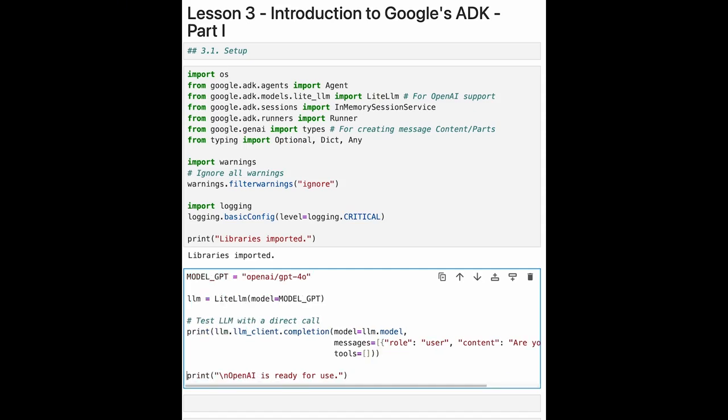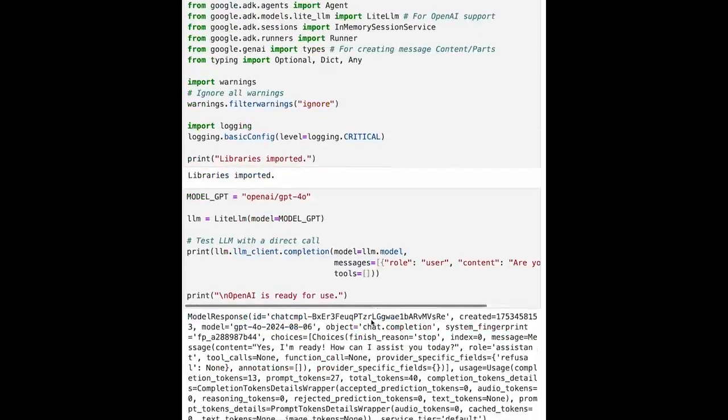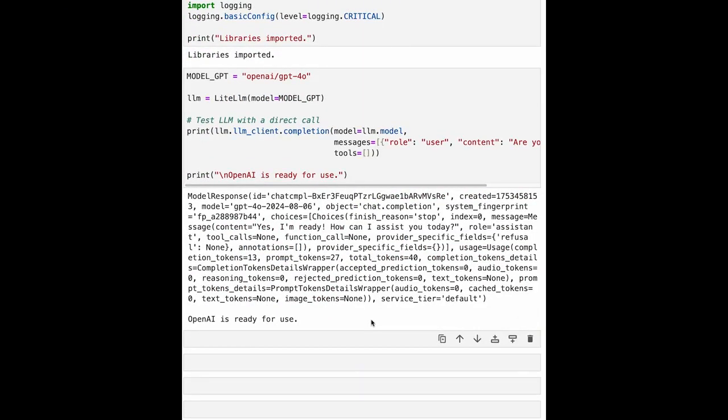If that all works successfully, we'll get a good message from OpenAI letting us know that this works. Looking at the model response, there's a lot of information here, but the key part is that the response includes a message from OpenAI saying, yes, I'm ready. How can I assist you today? OpenAI is all set to go.